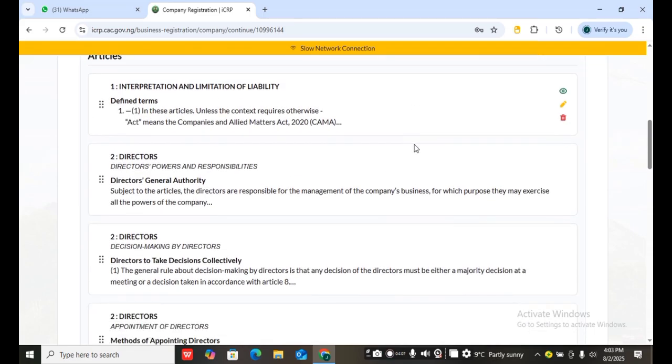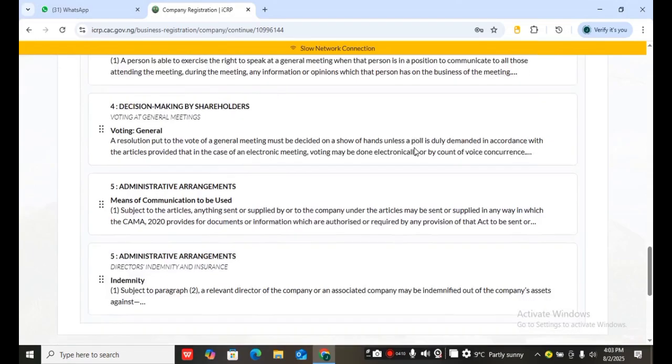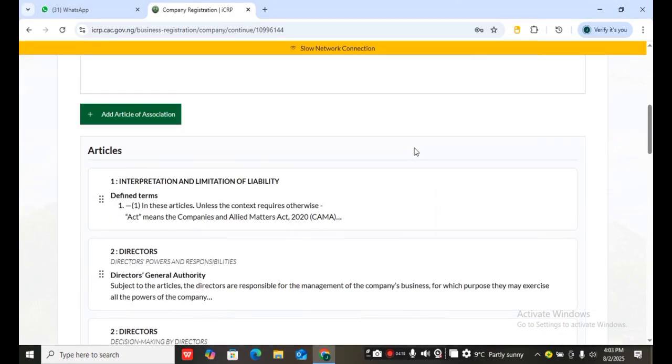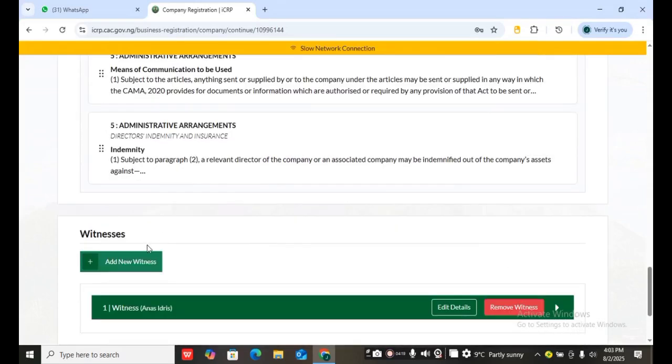So you move it down to the last part. Now you can see it's generated. Look at it, they're all generated for you. So now the next stage is the witness. This is where you add a witness to your business. It can be your friend, it can be your siblings, anybody can be your witness. So you want to click on add witness.